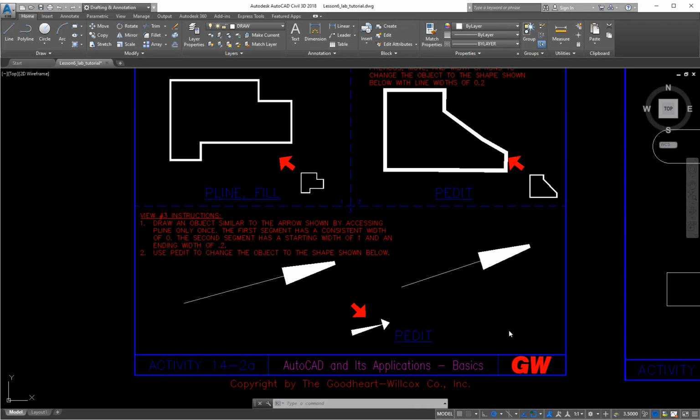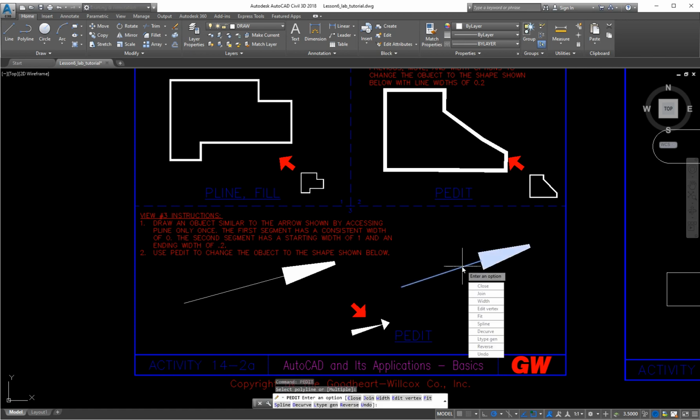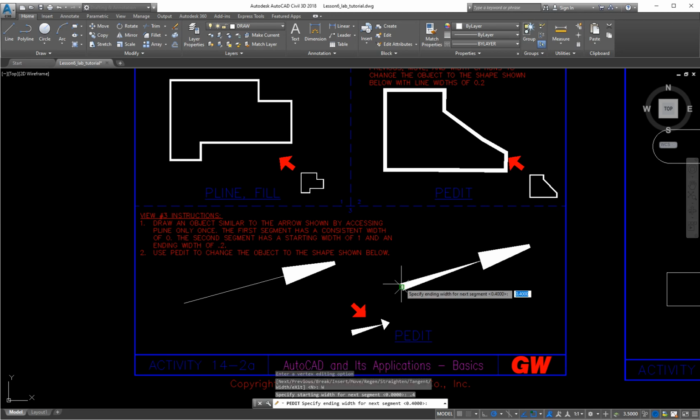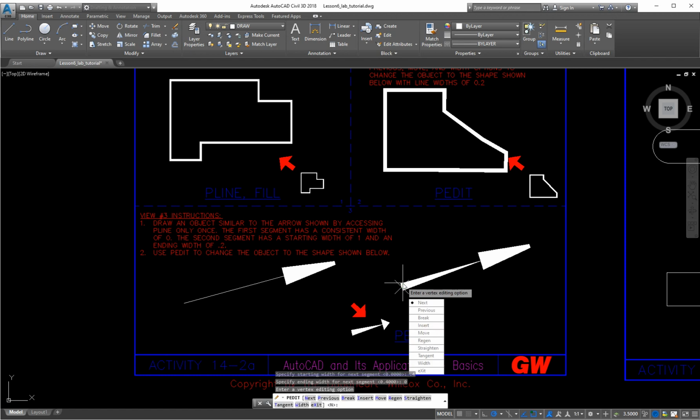Okay, to continue on where I just left off a second ago, we had this pedit command. So we are going to do pedit. Get into AutoCAD, and now we're going to do pedit. Select this guy. We're going to edit the vertexes. We're going to edit the width. We started this width back here. I thought that looked like a 0.4, right? And our next segment is 0.